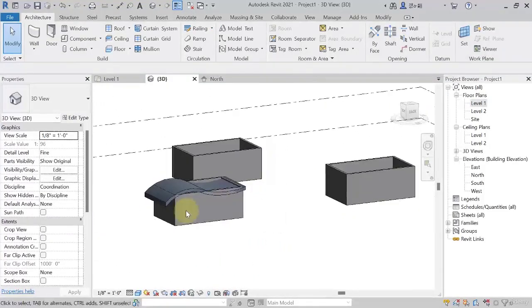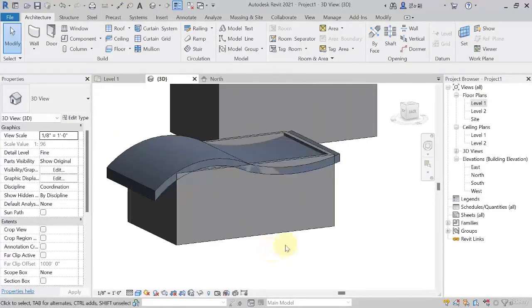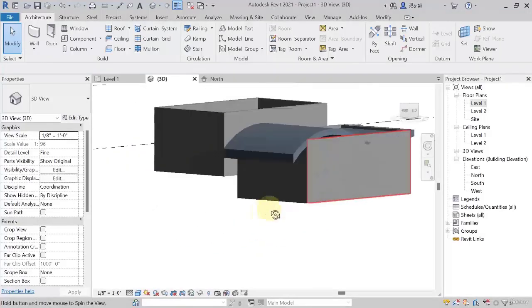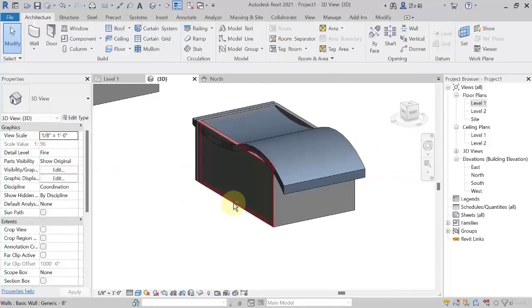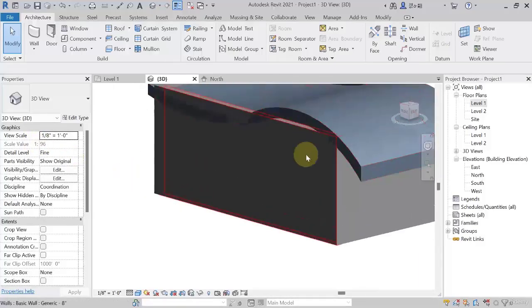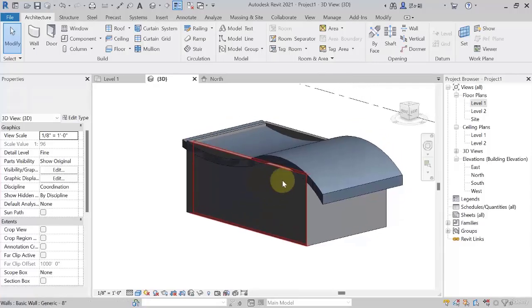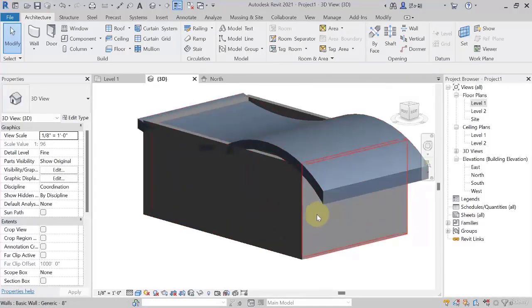Here you will get that roof. Okay, now you can see that some of the wall is not attached to this roof. So if you want to attach this wall completely to the roof which you have created, what we have to do, all of you know already, I have discussed.